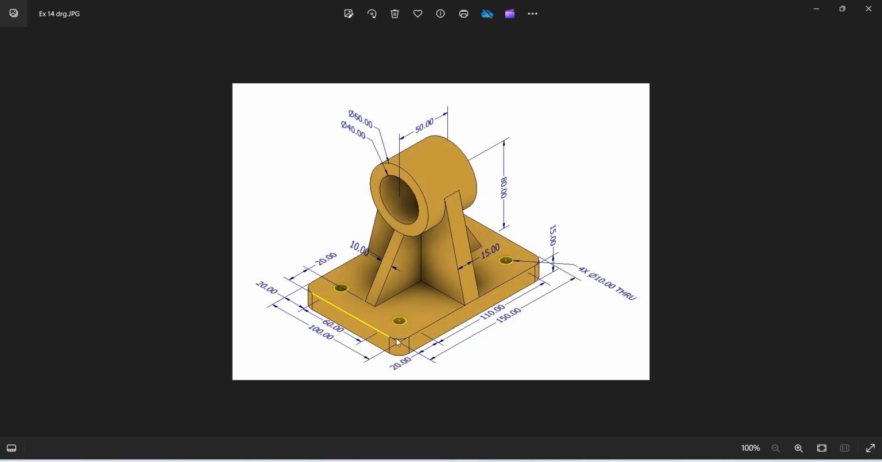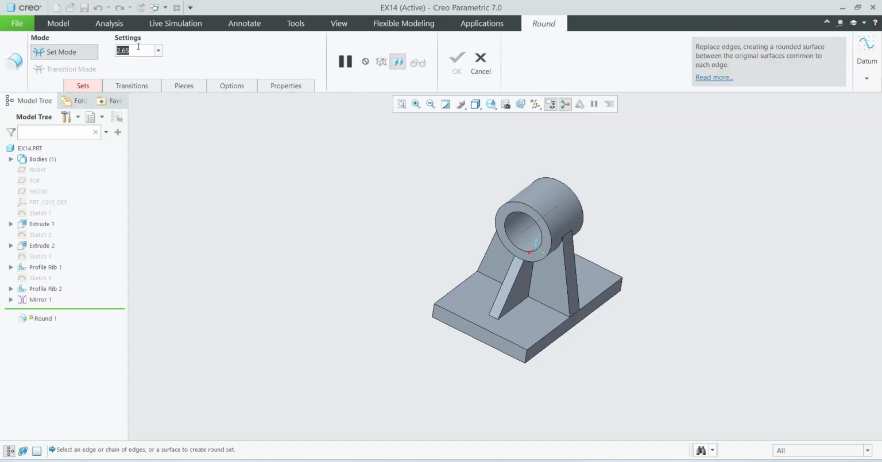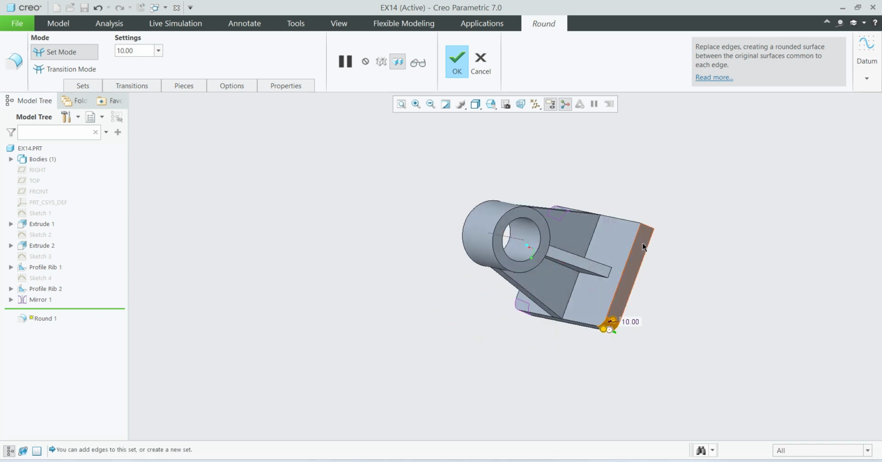After that you can see there are 4 corner fillets. Select round, give the dimension 10 mm, select the edges, click OK.